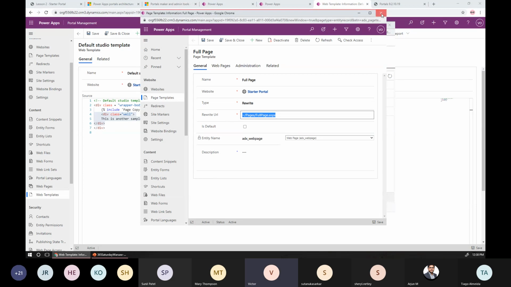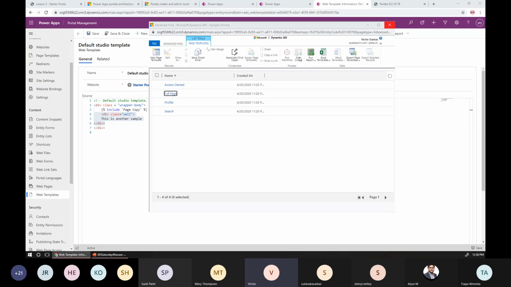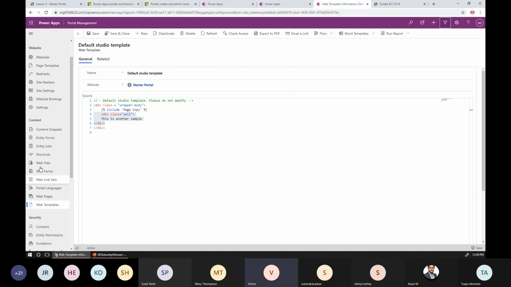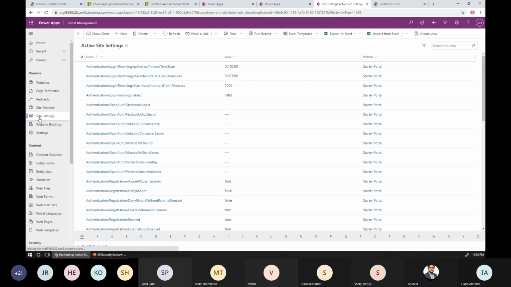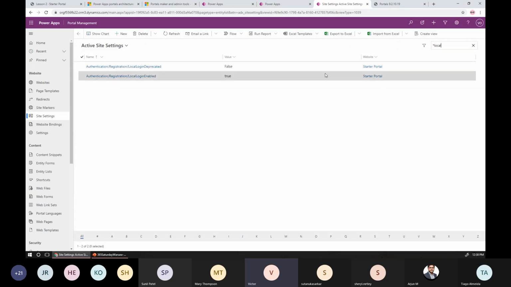All right. So this is essentially the backend. Other entities that we have here that are as important. You have site settings. And in site settings, you have a bunch of configuration. If you have multiple portals installed, you'd see a lot of repetition here, varying by portal install. But it is here that you decide whether or not, for example, you want to enable Azure AD. If you do not want local authentication, you can come in here and disable local authentication.